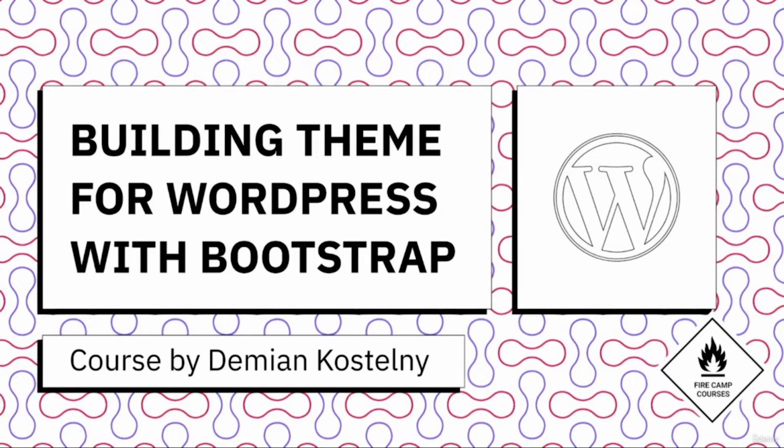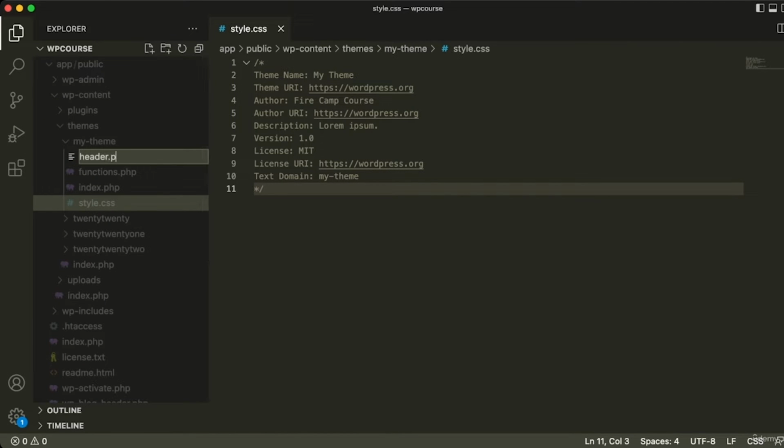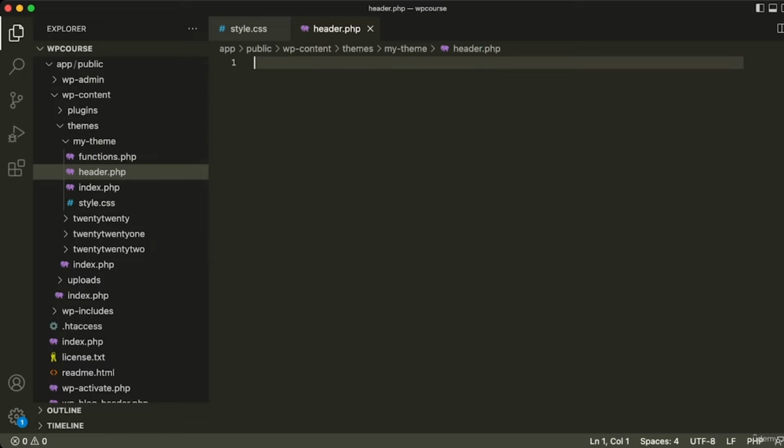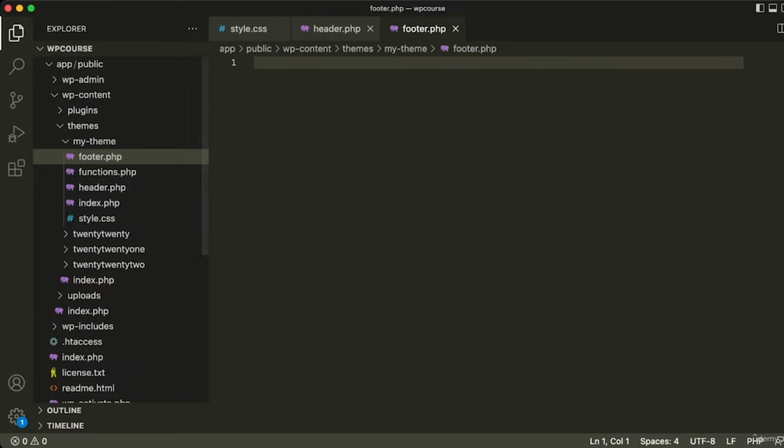So let's go to the Visual Studio Code and let's do it. So I'm here, and first I need to create a header.php file. It's going to be a file for our header, and we can put here menu and many other items. And also let's create a footer.php. Now let's go back to the header.php and let's start building the structure of our header.